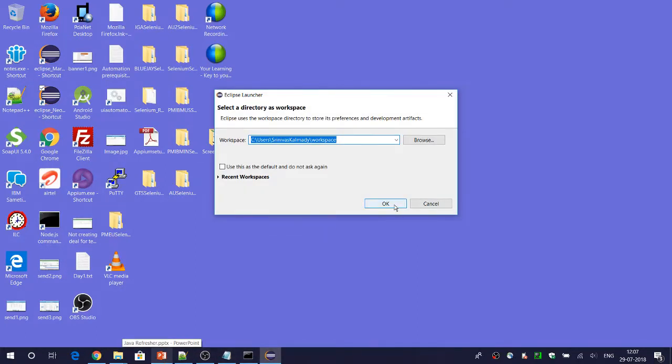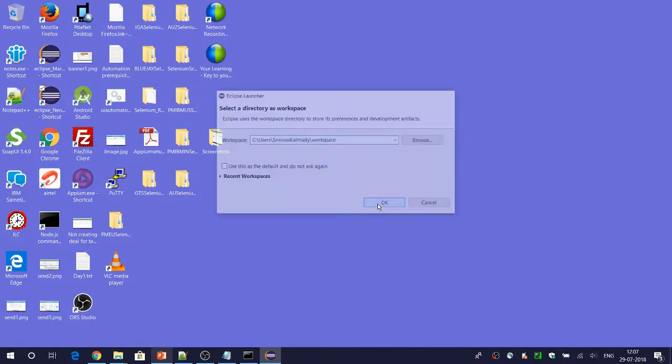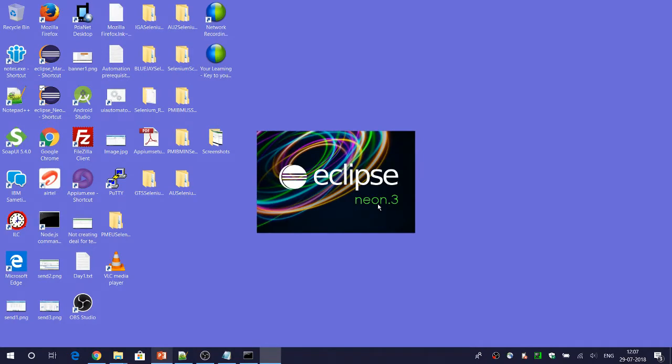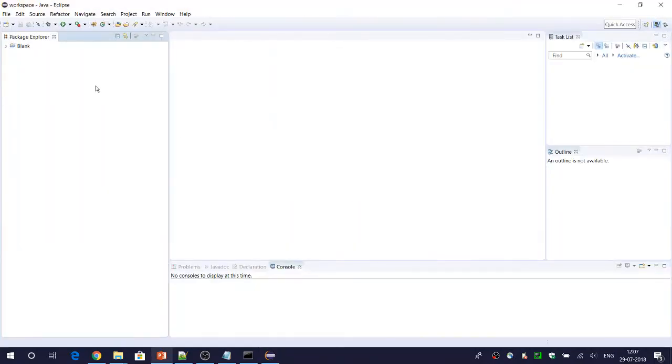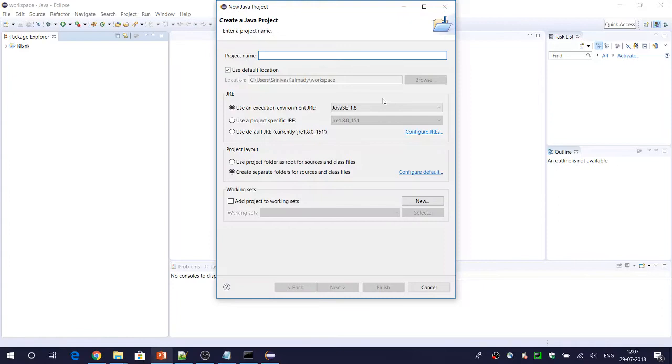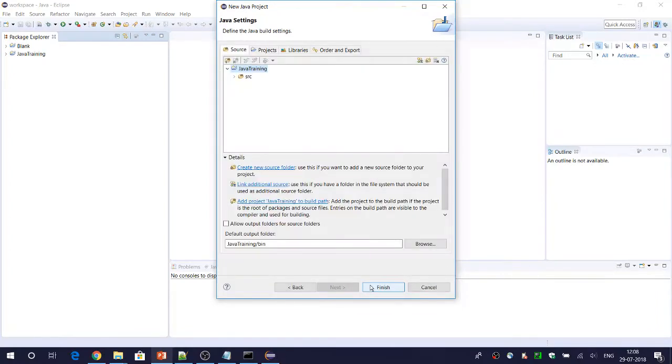Whenever you have Eclipse installed, just give the folder path in which all the projects that you are going to create will be available. Then you can click on OK, and it will open Eclipse for you. Once Eclipse is open, the first step is to create a new project. Right click on the left hand side area, select new Java project, and call it Java training. Then I'll say next, and finish.